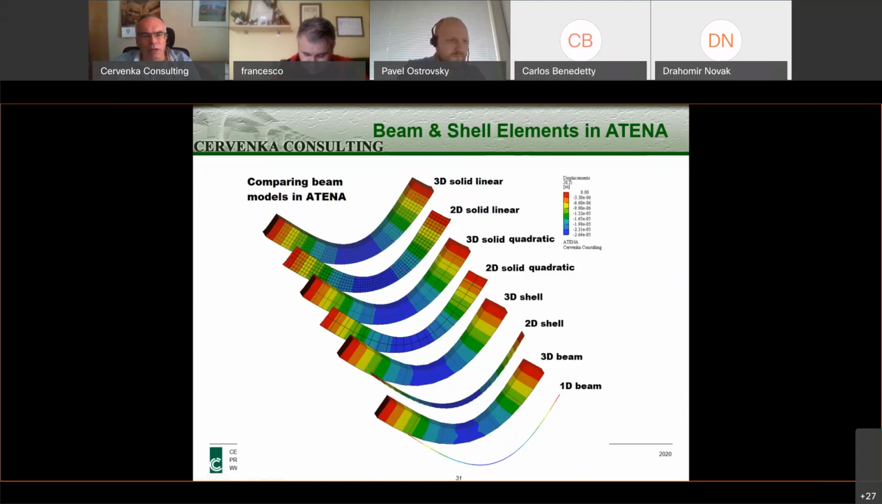So when developing large models, this may not be a feasible way if you want to model the whole building, for instance. So in ATENA now we have some other possibilities. If I start moving down, the first possibility, if you want to have fewer elements, is to use quadratic elements, either 3D or 2D. This is a feasible option, but still it may require a lot of elements and a lot of analysis time.